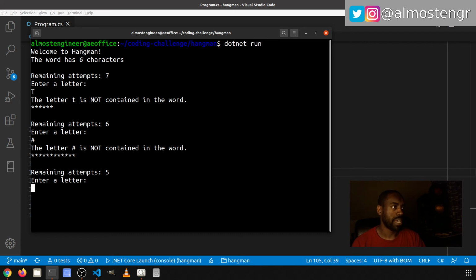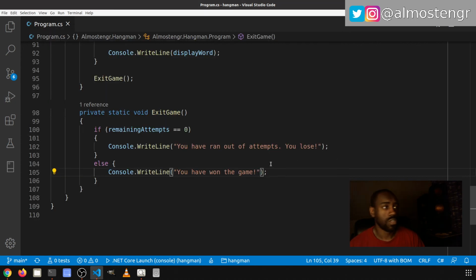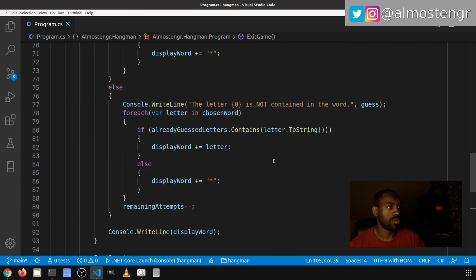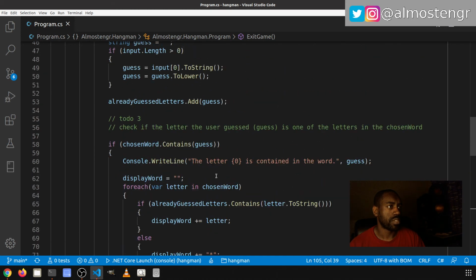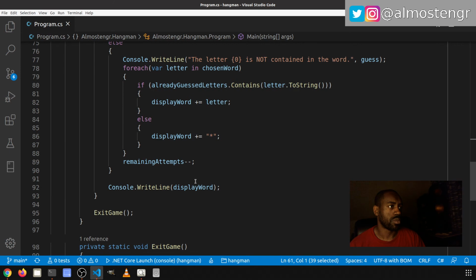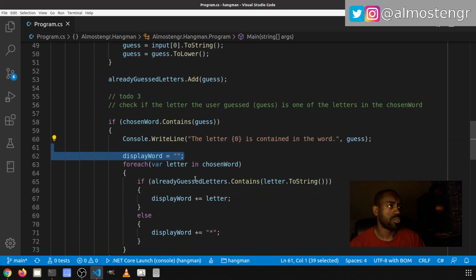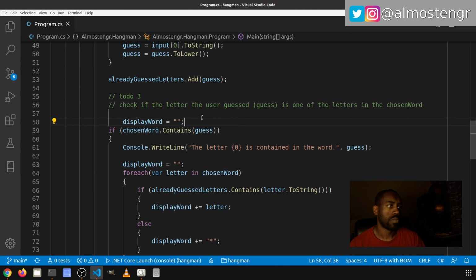So now that we have that there, I'm noticing something here: the original word has 6 asterisks here. Now this word has 6 plus 6, which is 12. So the condition for if your word is wrong is not doing something correct. Now I believe it's because it's not resetting the display word here. So we needed to reset the display word regardless of where it's at. So we need to move it up to here instead. And I'm going to comment that out for the time being.